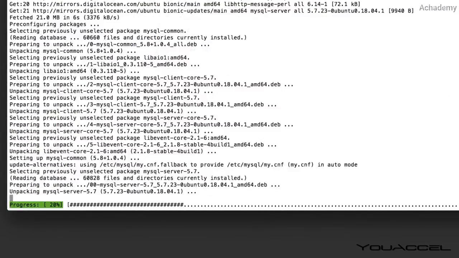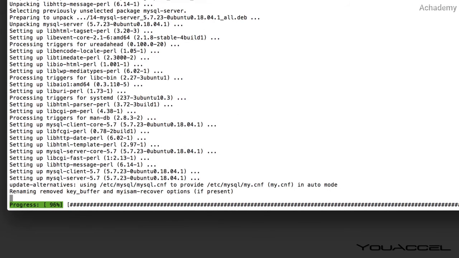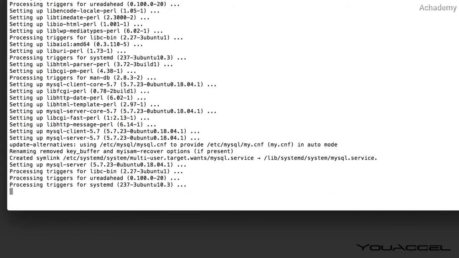So again, you'll see the progress bar appears, and it should go by fairly quickly. When the installation is complete, we can secure our MySQL installation. This is a good practice, and it just means getting rid of some of the dangerous default settings that can be a security risk to your database server. So to do so, type in the following command and press enter.